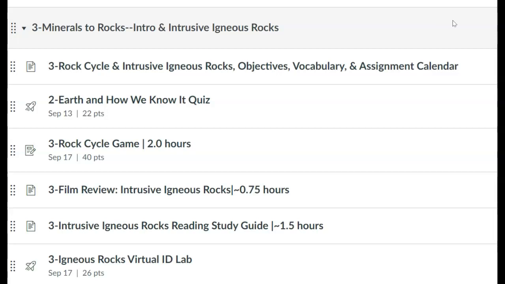Here's a look at this week's work. This is Minerals to Rocks, Intro and Intrusive Igneous Rocks. Near the beginning here, after the overview, is Earth and How We Know It quiz, followed by a rock cycle game that I think you'll enjoy. And you can see that you'll have some more identifications here, this time igneous rocks.